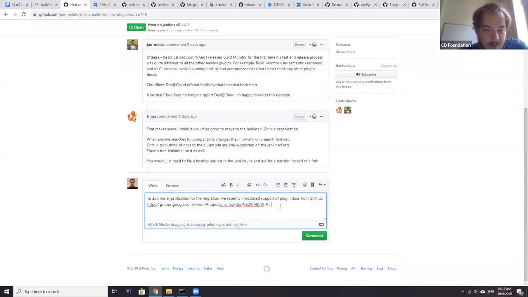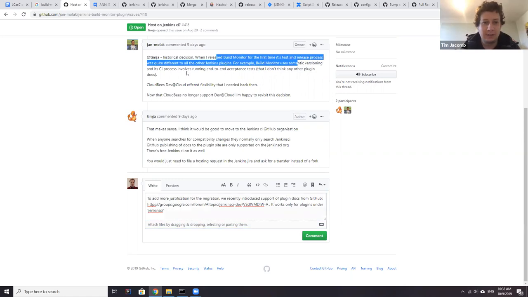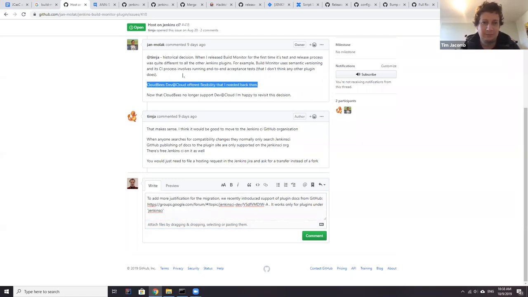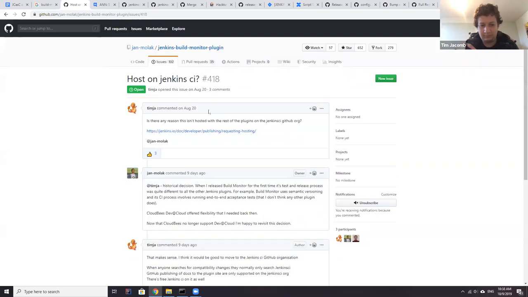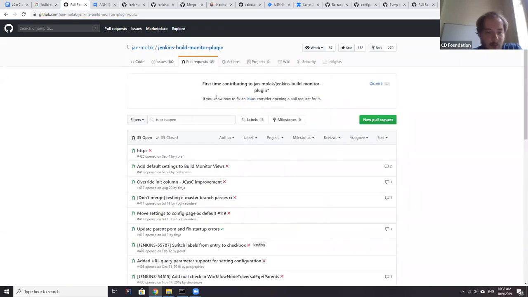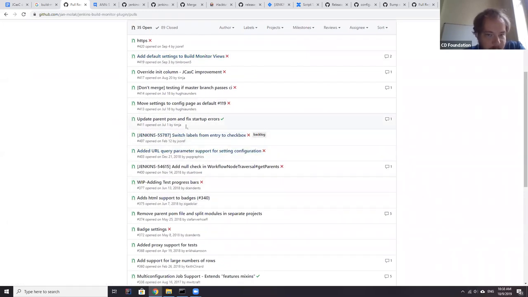Okay, so yeah, that one. And what was the reason not to move it? Oh, historical reasons, cloud-based dev cloud better. Okay. So hopefully we'll get it moved, because then it will simplify things. This plugin is quite popular.